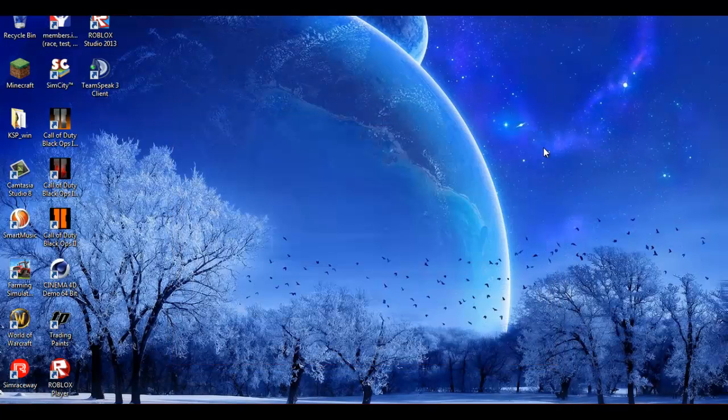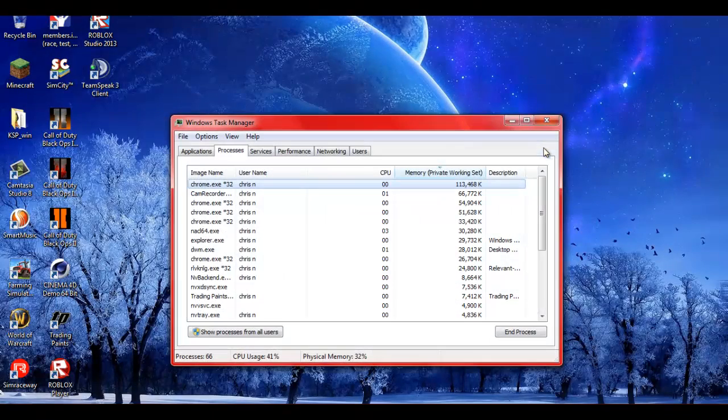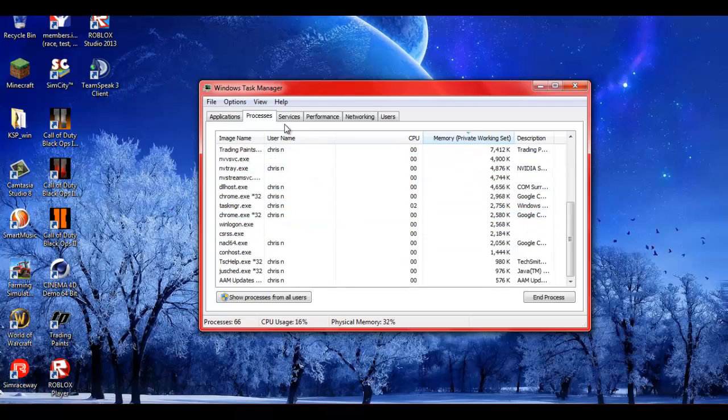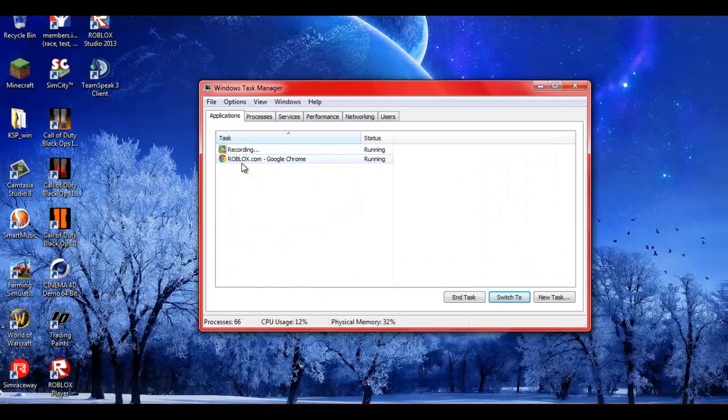Once you hit Ctrl Alt Delete, this window should pop up. It should have a Windows 7 background, but I customized mine. You have a couple options here. You want to click Start Task Manager, then this window will open up.